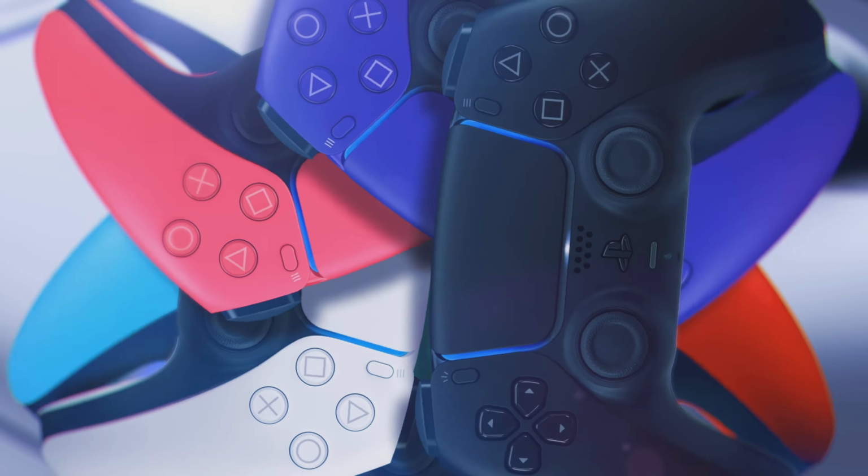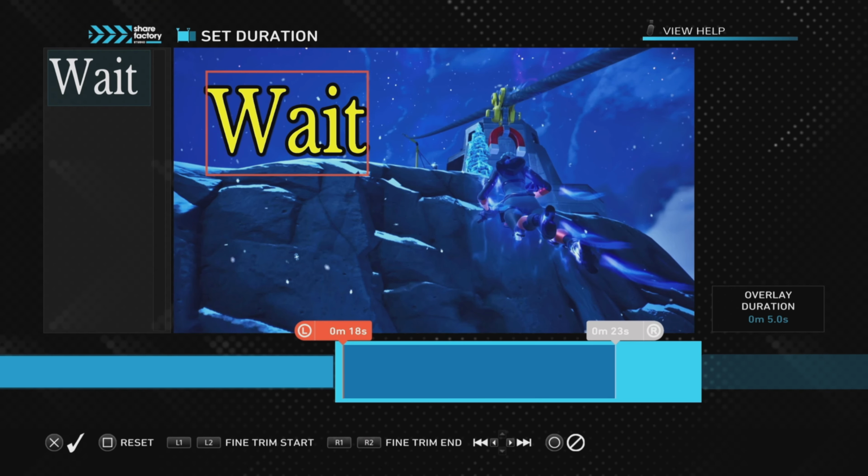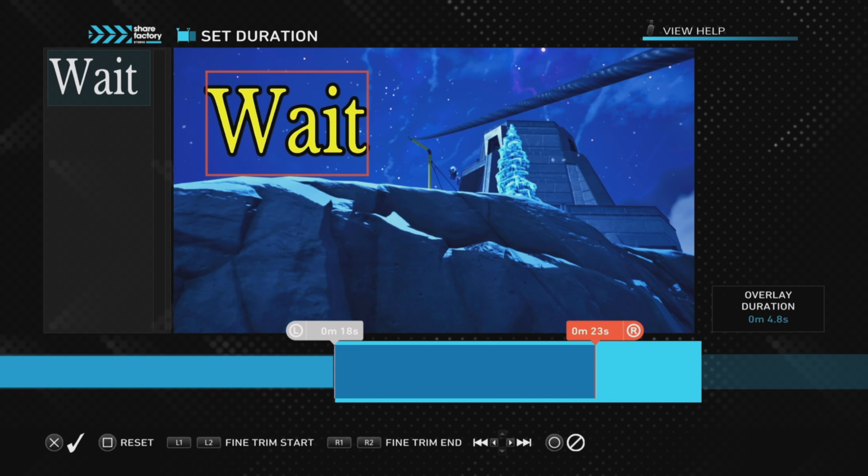Changing the text duration on ShareFactory is nice and easy. Just go to text duration on the text menu here and push the X to confirm it, and you're using on the controller the left stick to change the starting point of the text and the right stick to change the ending point of the text.